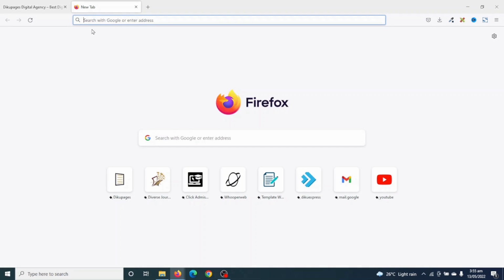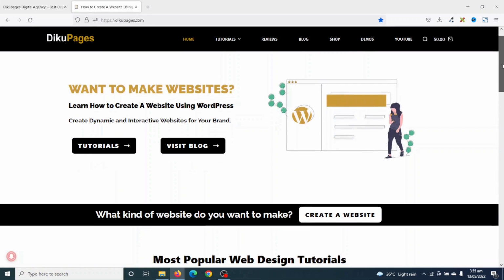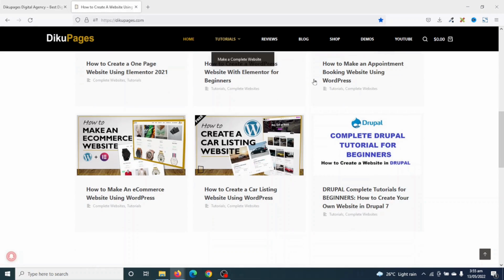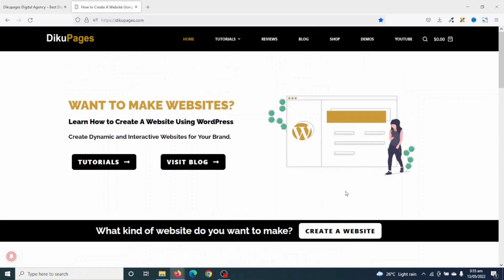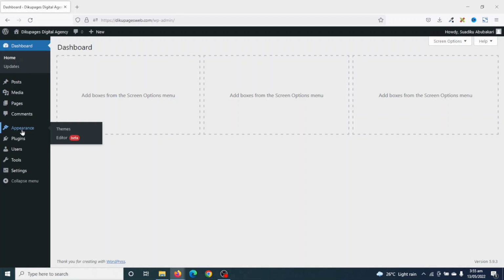Now, if I go to Dikupages.com, this is the look and feel of Dikupages.com website. So this website is using a particular theme that is giving it this look and feel. I exit out of here. So now let's go ahead and choose and install our own theme. To do that, I go to the back end of my website. Then I go over to Appearance, click on Themes.